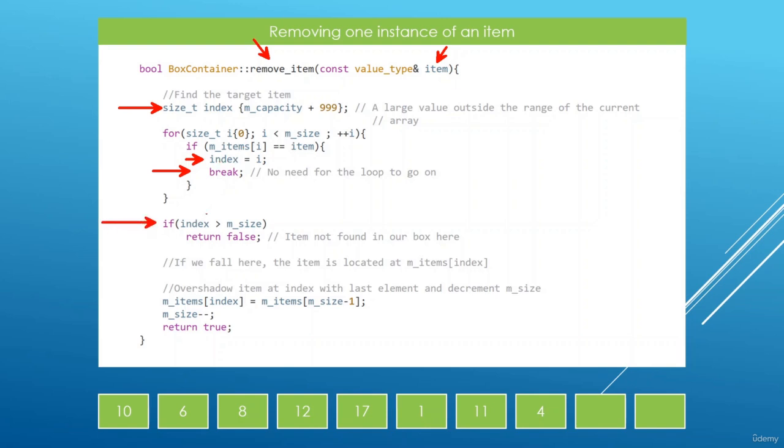This is what's going to run. We are going to check and see if the index is actually larger than the size. And if it is, this means that the loop here didn't really find the element we want to look for, and we will just get out because we can't remove an element that isn't in our collection. This is the meaning here. If we fall down here, we will note that our element is in the array and its index is going to be stored in the index variable here.